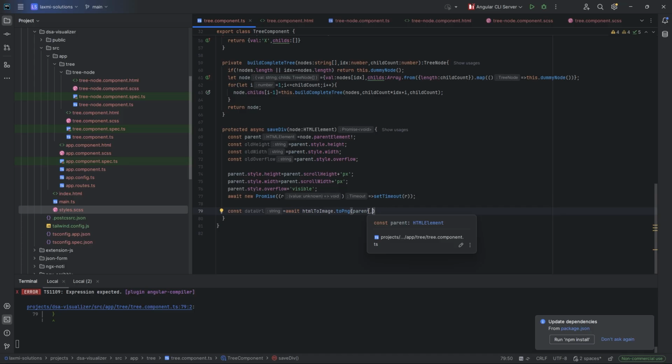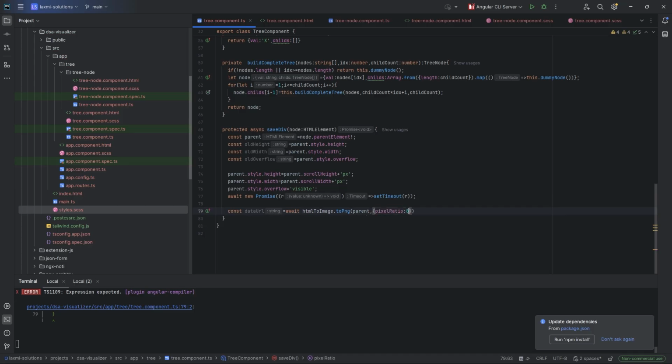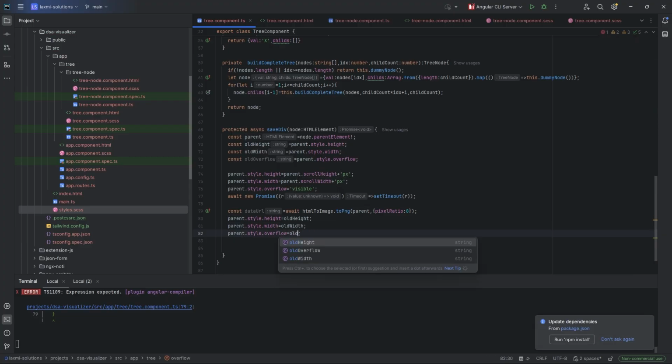So we'll save the parent element, and for the quality we'll set the pixel ratio. I'll make it high, it depends on your machine. Pixel ratio of 8. Now we will restore the old values after saving. I will restore old values, so it will be old height, old width, and old overflow.